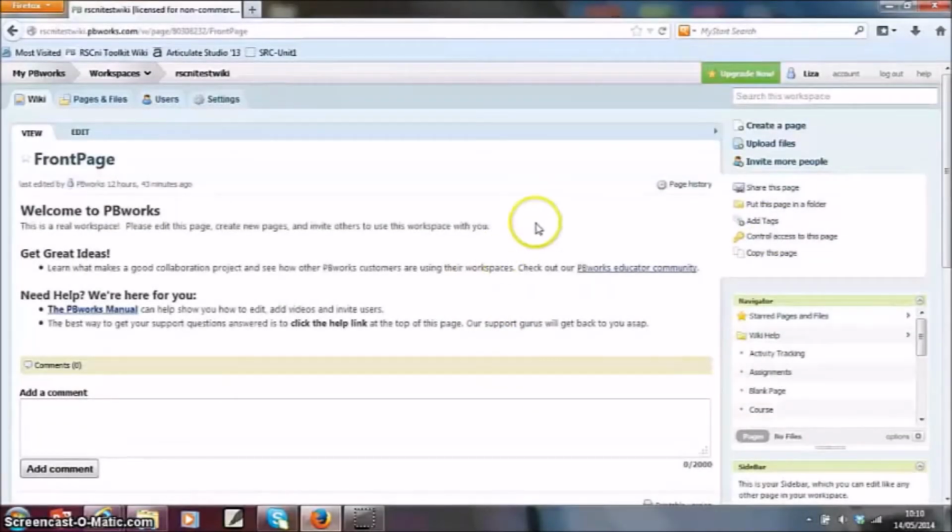Okay, so the first thing I will show you now is how to create a page. There are a few different ways that you can create a page in PBWorks, and you can make as many pages as you need for your wiki space.